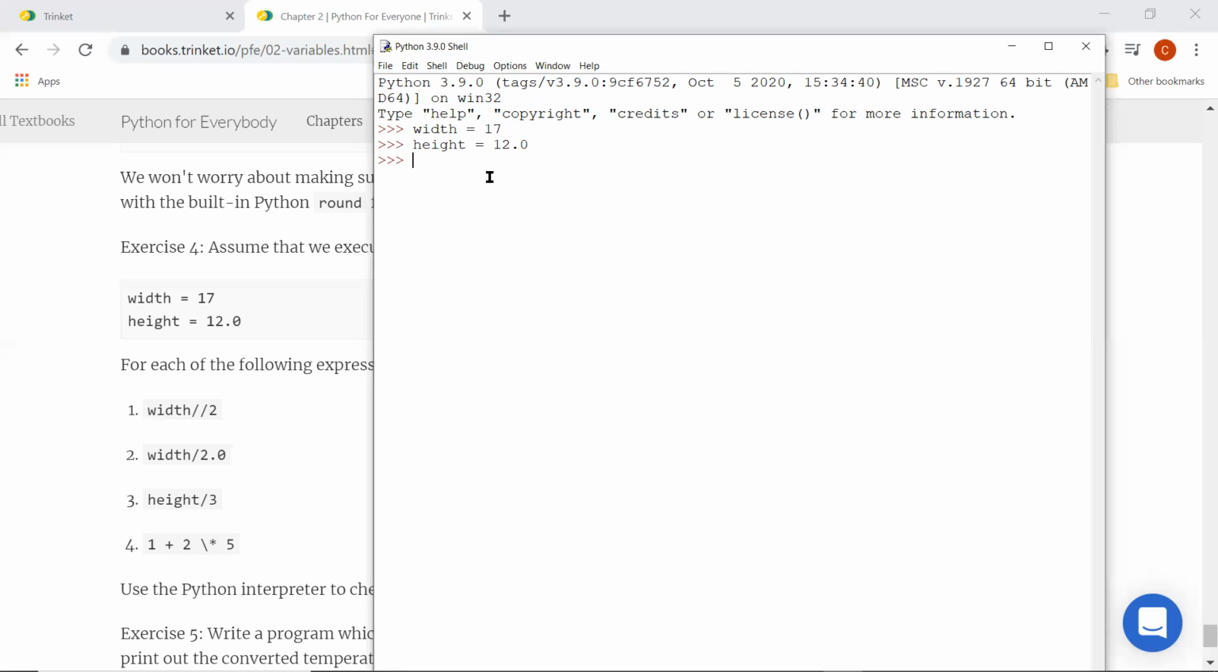So what do you think is going to happen when we type width divided by 2? I'm sorry, integer div 2. That's how we tend to read that. So what do you think is going to happen here? This was the integer division, so this should give us elementary school 17 divided by 2, right? So with the remainder. So what is 17 divided by 2? That is 8. It should tell us 8, right? Yes, it does.